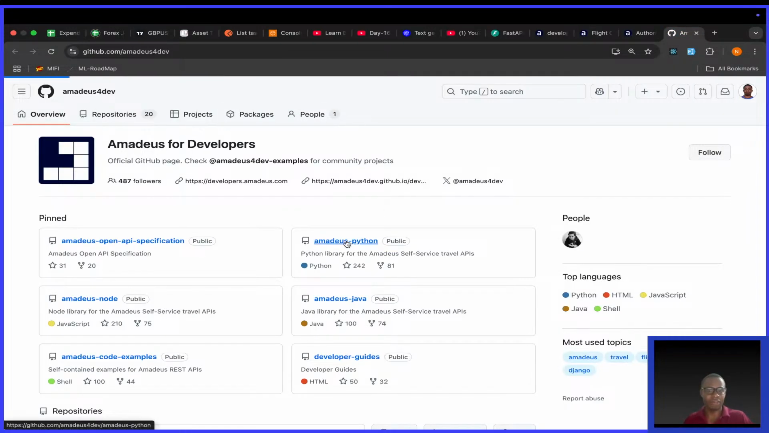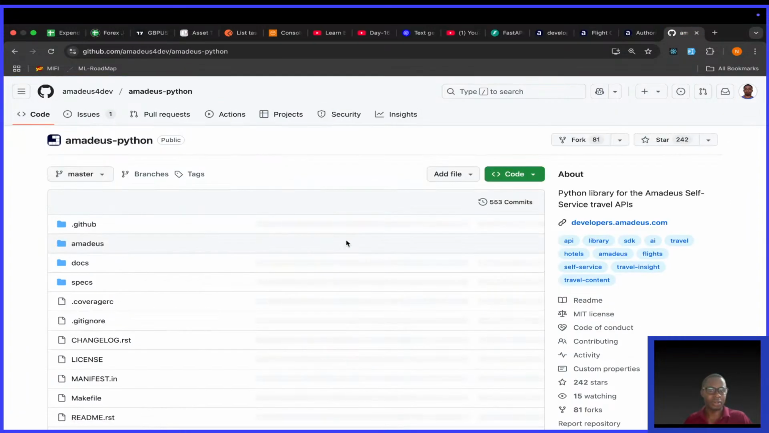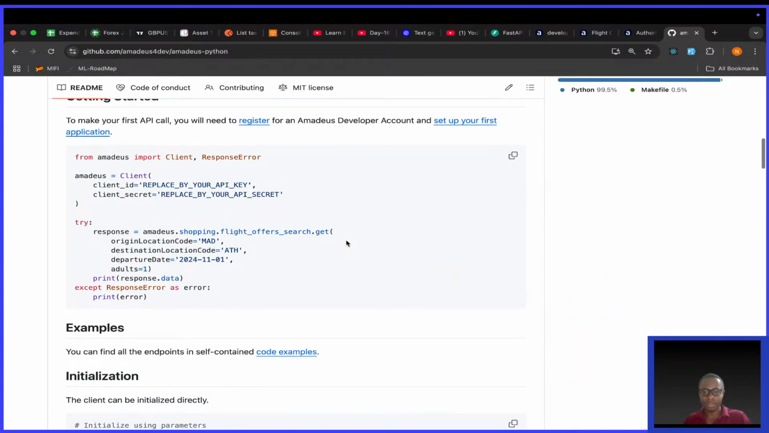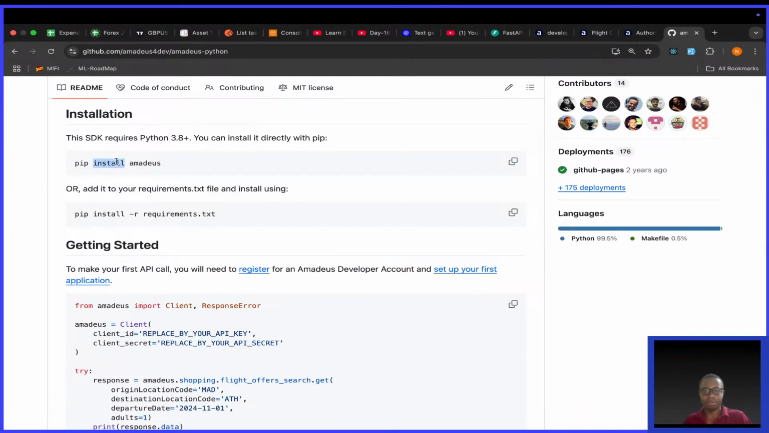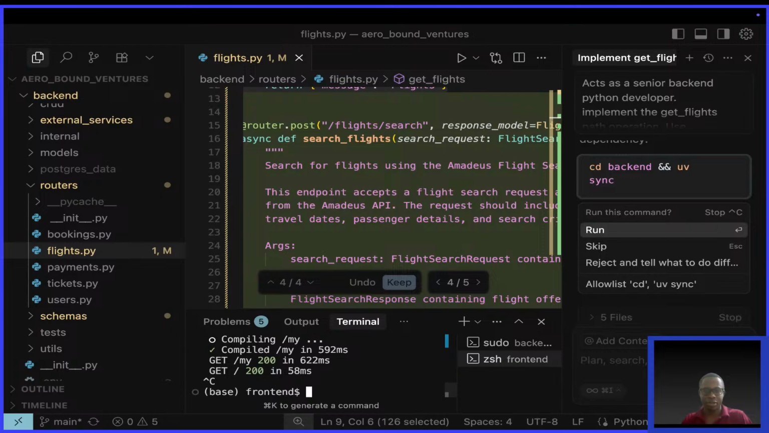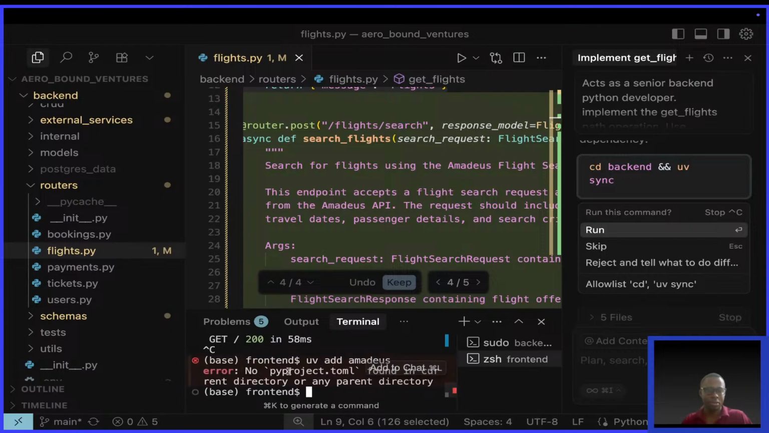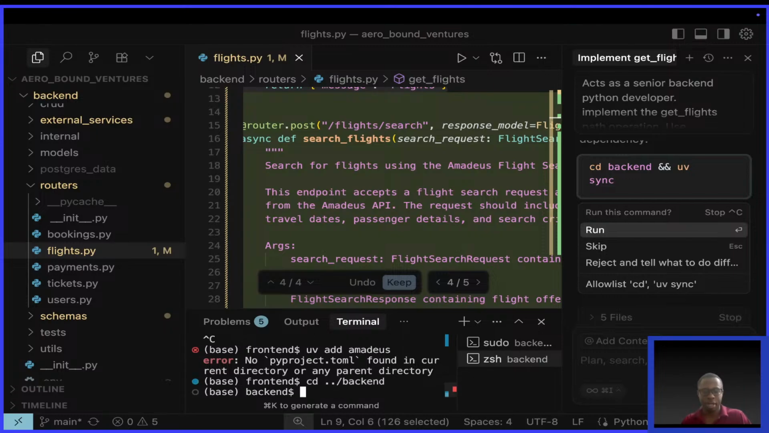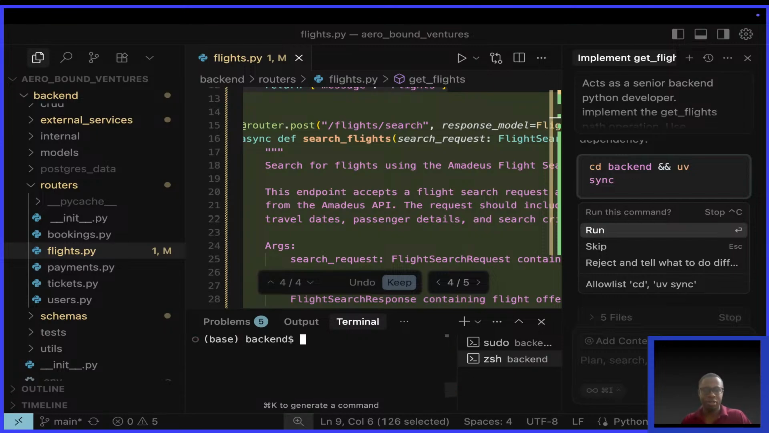So you're seeing they have Amadeus for Python. So this says pip install amadeus. Let me try to use uv. So I'll come here and cancel that and say uv add amadeus. No project. Okay, this is the front end folder. I say cd ./backend, and I can clear my screen and say uv add amadeus.